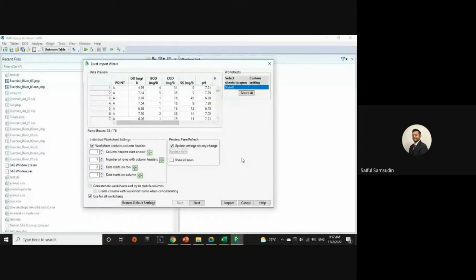Okay, do you guys see the import wizard? Yes, this one. Okay, alhamdulillah. I know your Excel must have several sheets because yesterday we came up with results from MLR, but at this step, you choose sheet 1, sheet 1 for the original data.